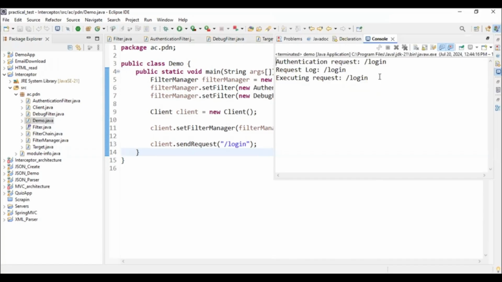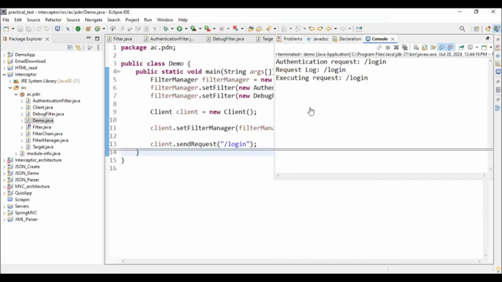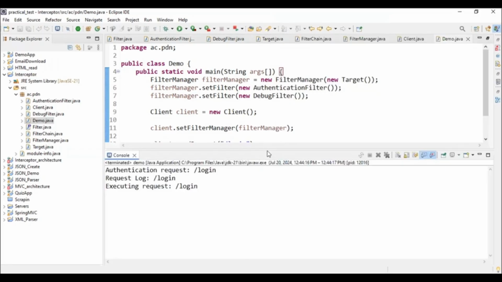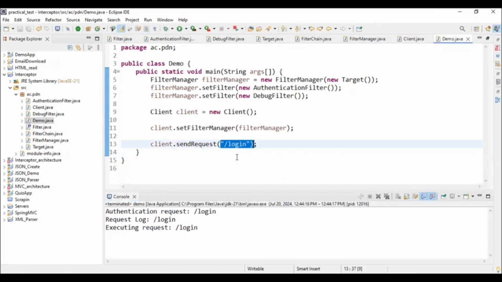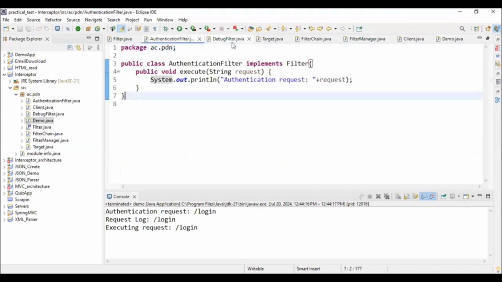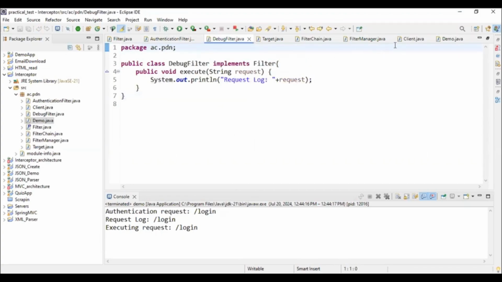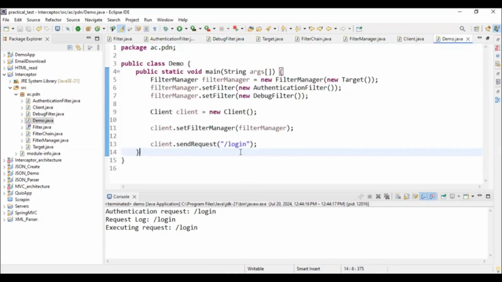Then let's see what happened when I run this as a Java application. See, this is the output I am getting here. Once you send the request, it will be passed through all these authentication filters. These two filters are not connected to each other, but this login request is accessing all of these filters that are available in our system.